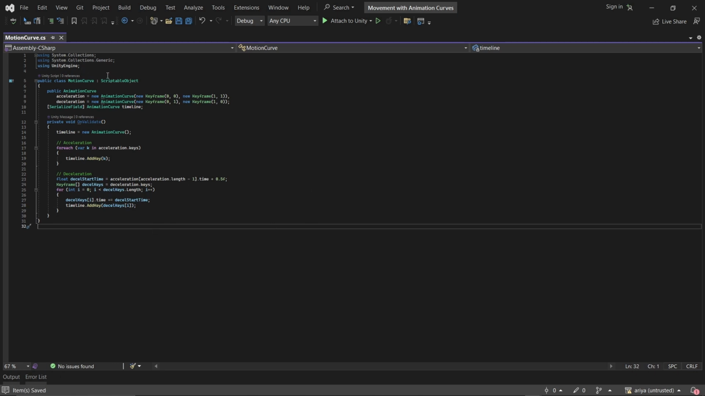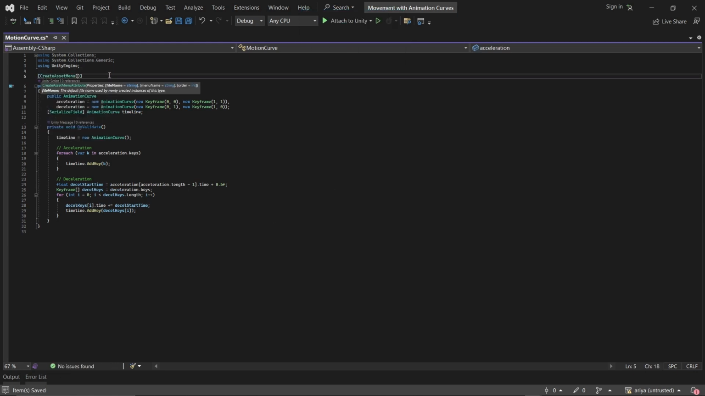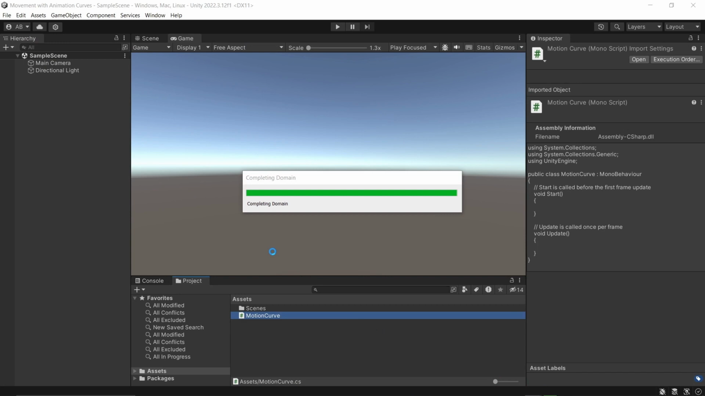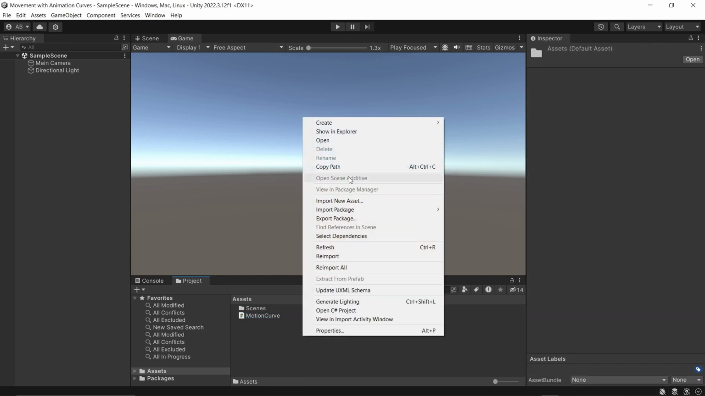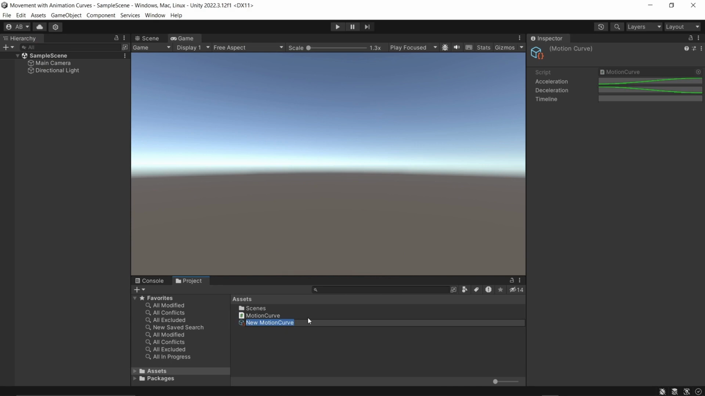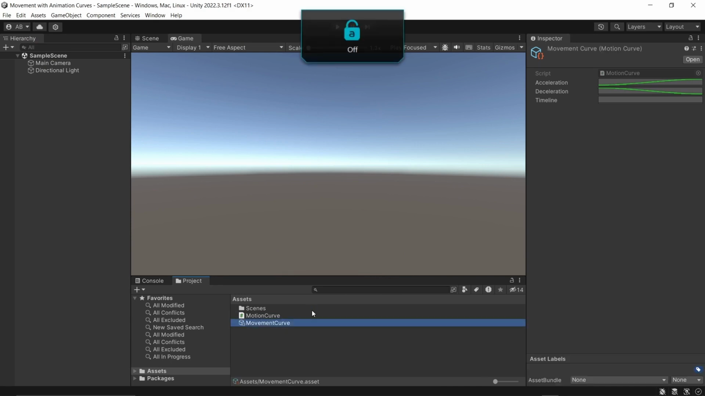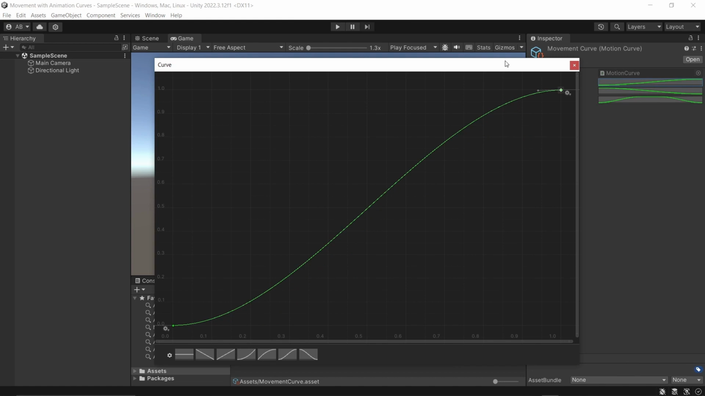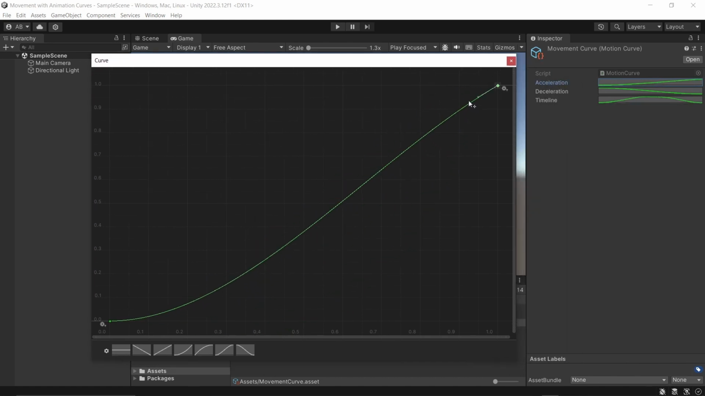Before I forget, because it's a scriptable object, let's create the asset menu for it. So file name equals new motion curve, menu name equals motion curve. Let's go back to Unity. Create a new motion curve. Let's name it movement curve. And yeah, as you can see, we can make an acceleration curve. Let's edit it a bit, and we can see here our timeline is being updated as we do.